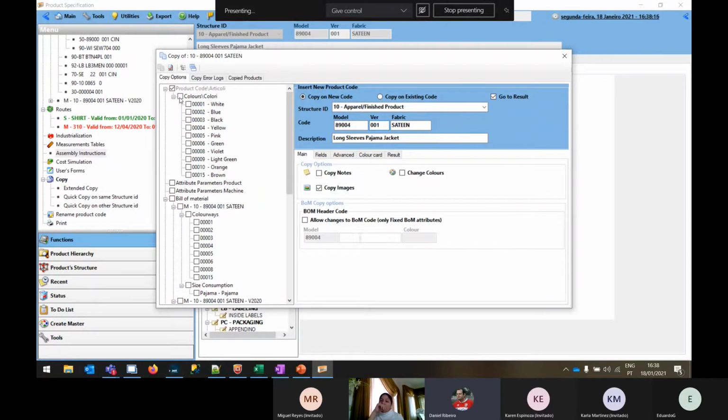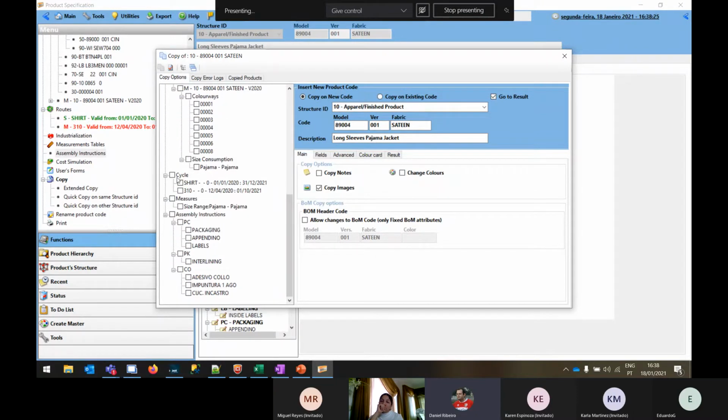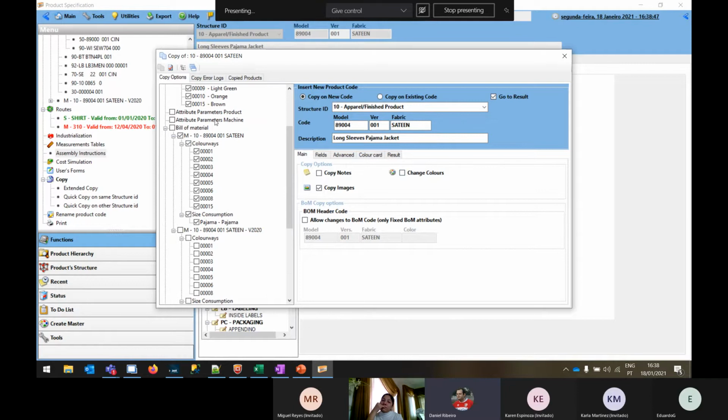Okay, this extended copy, I can decide what I want to copy. I can say I want to copy all the colors. I want to copy, for example, only one bill of material, only this one. And then, for example, for the cycles, the routes, I have two routes, but I only want to copy one. And for example, for the assembly instruction, I want to copy everything. So this is very flexible in this term. I can create a new product based on this one and copy the images that I have, copy the colors, and copy only one bill of material. So this is very simple also to use in this system and very flexible.